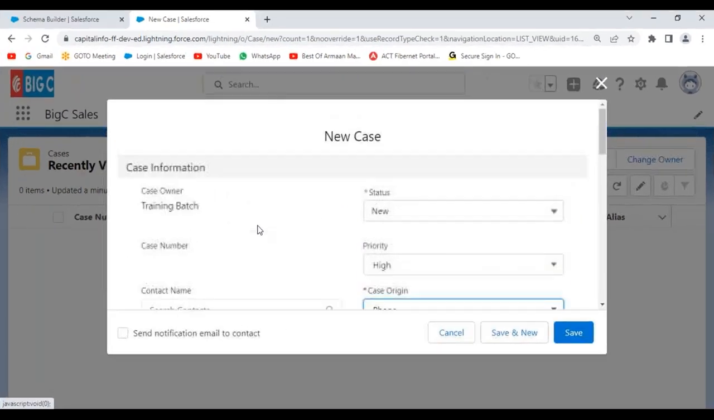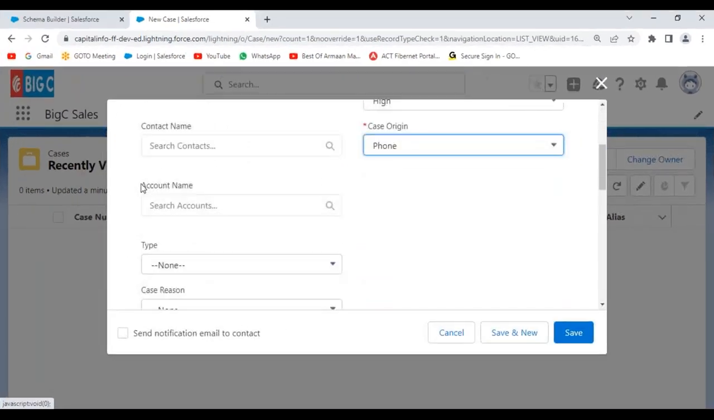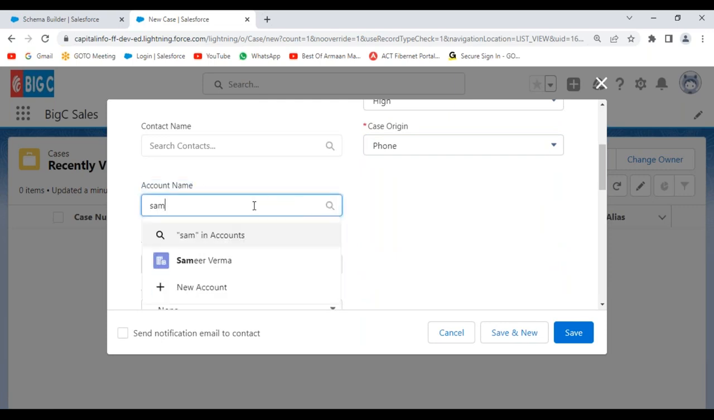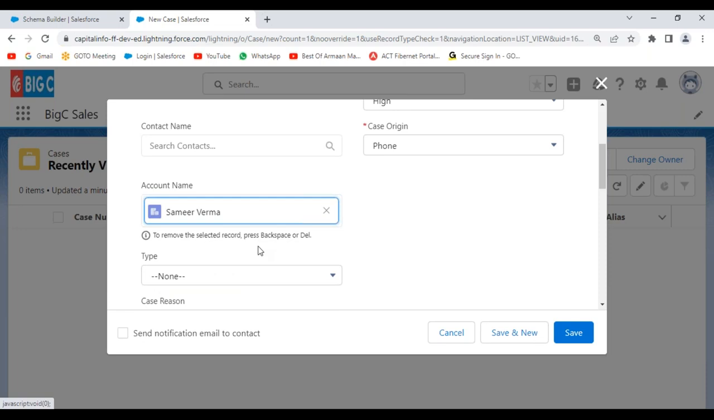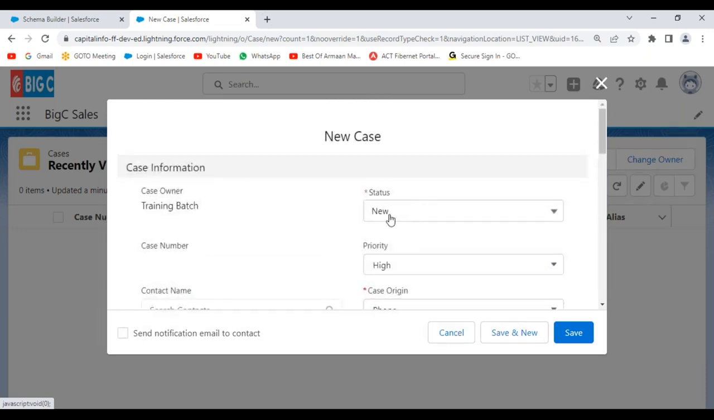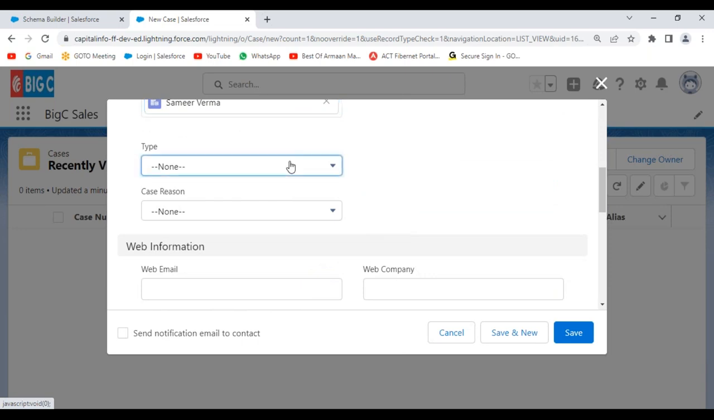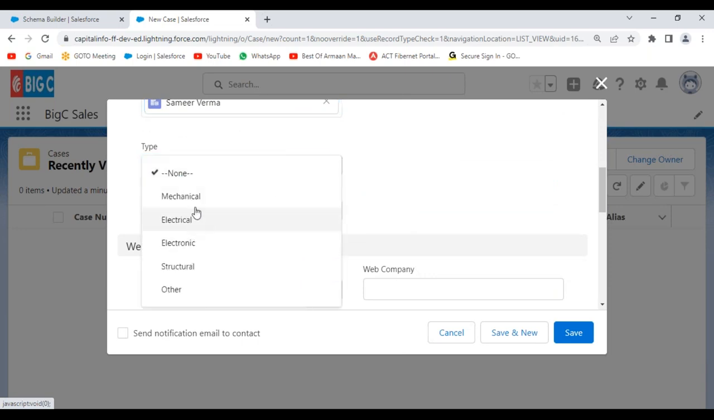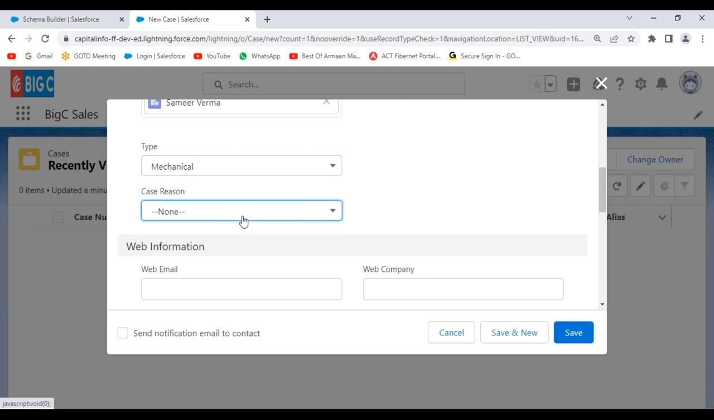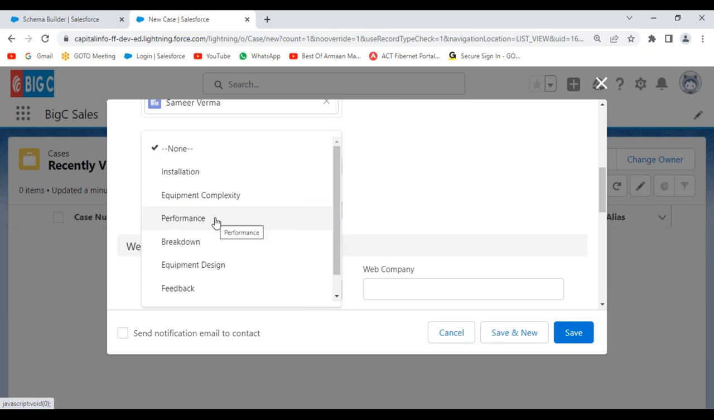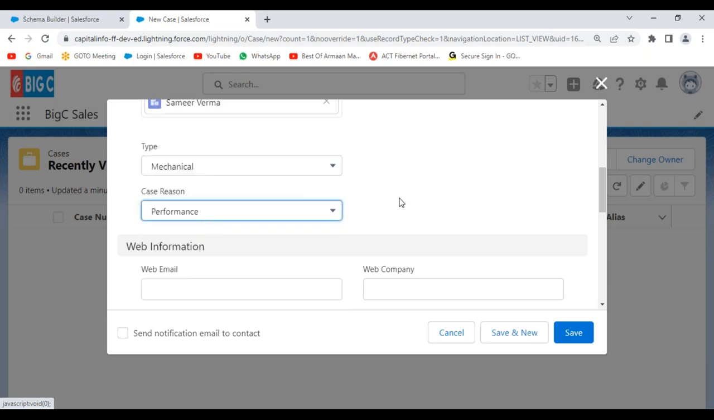Now I'm indicating the account name. Which customer is raising this case? I'm selecting this account record name here, Samir Verma. Samir Verma is a customer who is raising this case. The status is new, priority is high, origin is phone. Now, the type of the problem is a mechanical problem. The reason for the problem is performance. Now it is giving very slow performance upon using this product.